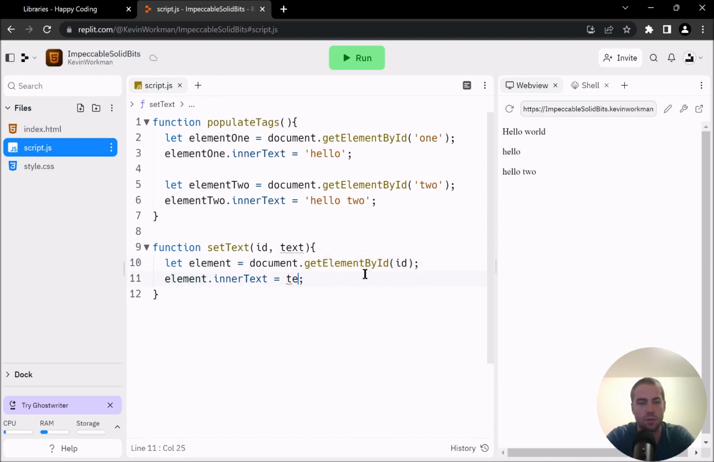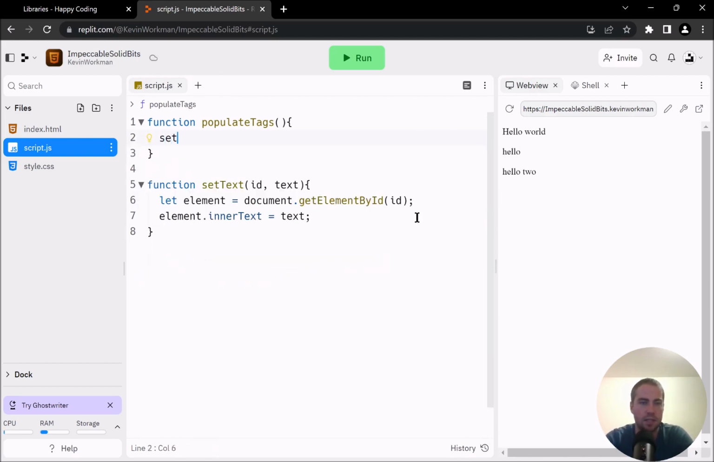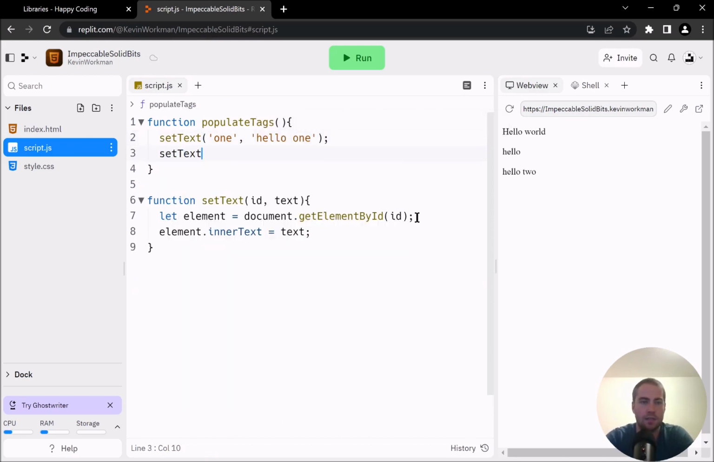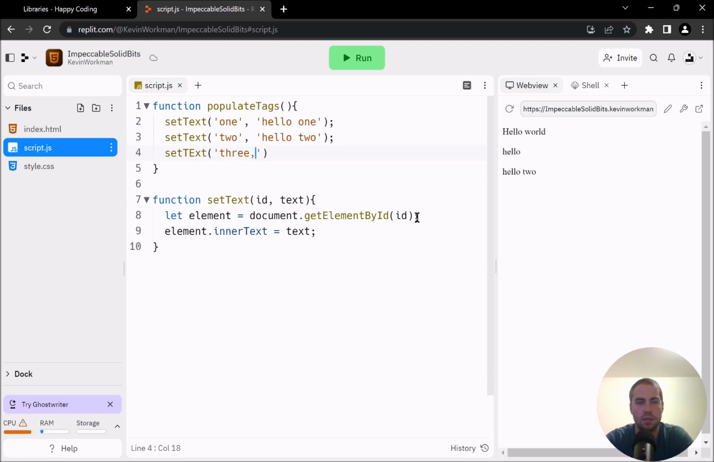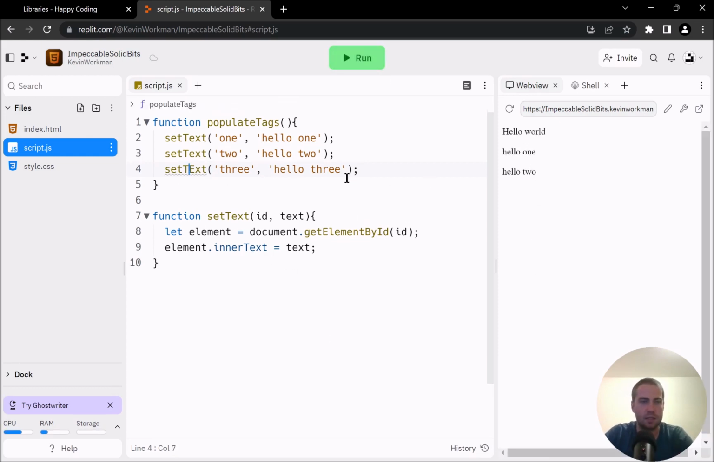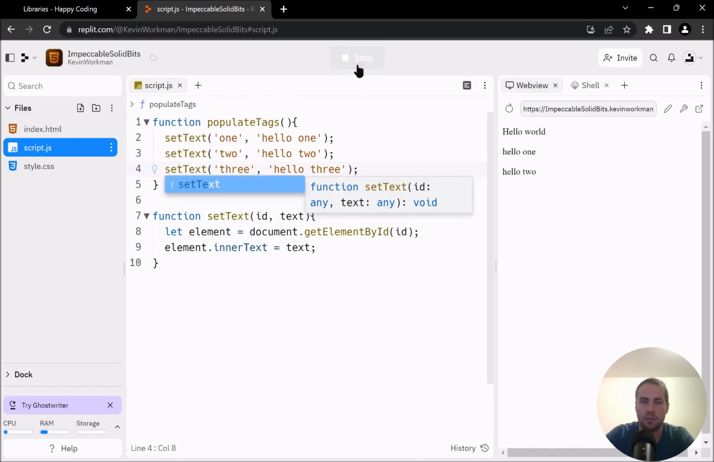And this lets me shorten my code up quite a bit, because now I can say something like setText(1, hello 1), setText(2, hello 2), and then setText(3, hello 3). And the code itself doesn't really matter. I just want to get something up and running. So I've got hello 1, hello 2, and I spelled setText wrong, so that's not going to work. But now I do have hello 1, hello 2, hello 3.